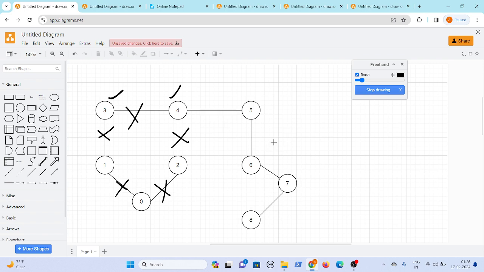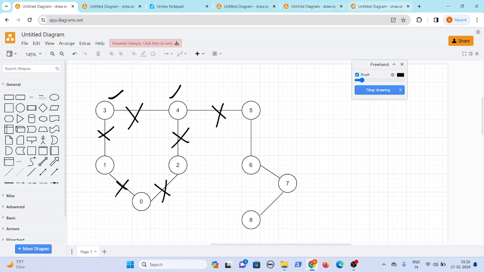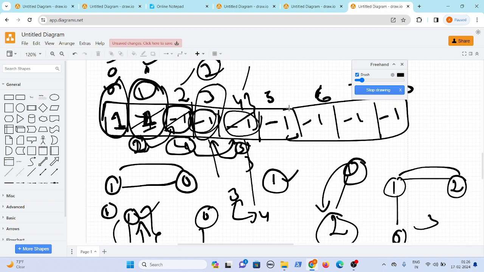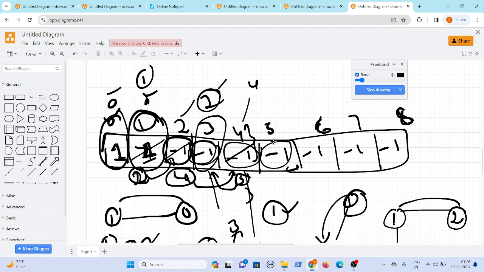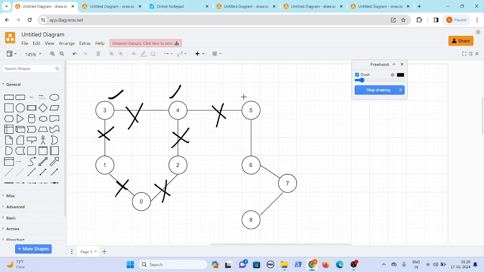Now let's complete the other edges as well. Now 4 comma 5. What is 4's parent? 4's parent is 3. What is 3's parent? 3 itself is the parent. Now 3 is 1's parent, and 3 is 4's parent. Now let's go to 5. 5's value is -1, which means that it itself is a parent. So 4's parent is 3 and 5's parent is 5. Since both parents are different, you can perform a union operation.